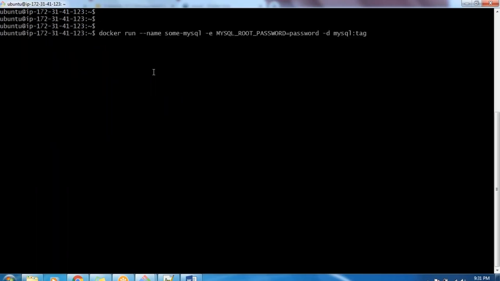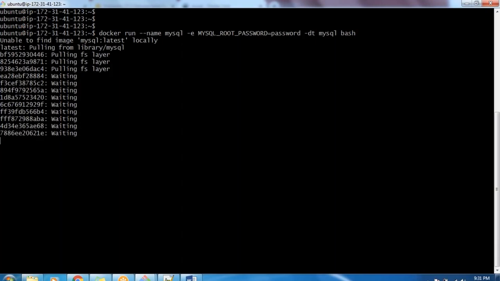Let's analyze that command, guys. Docker run --name some MySQL. Okay, so we'll change this some MySQL to MySQL, and the environment variable is the password, -d. Let's use -it and mysql bash. Okay. Now it is downloading this.